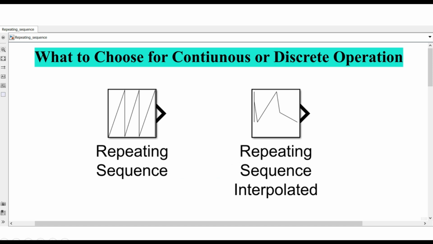So, what is the repeating sequence? The basic example of the repeating sequence is that it gives the output as repeating values. For example, if we have chosen a triangular waveform, it will repeat forever. For the time t1, we have given 0 to 1, and this sequence will repeat forever. This is called the repeating sequence, and the same thing happens in the repeating sequence interpolated.